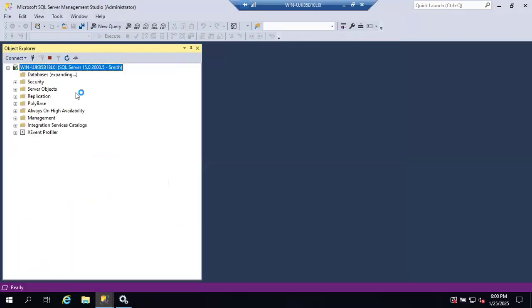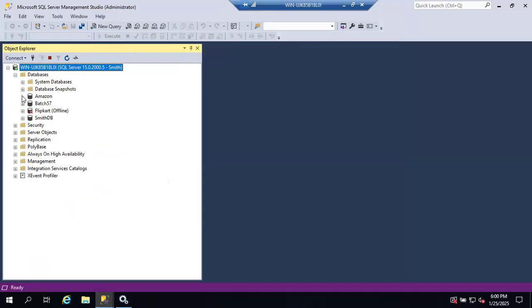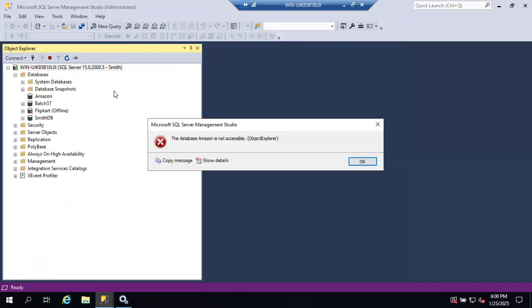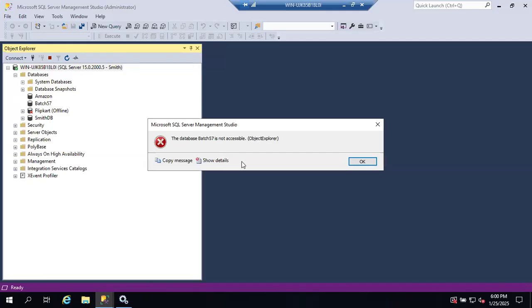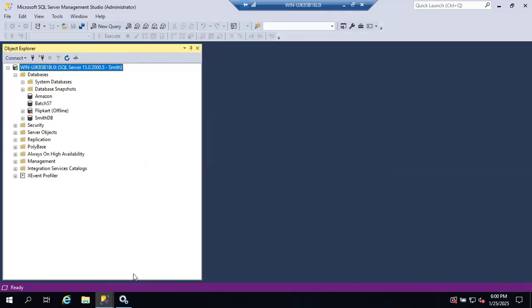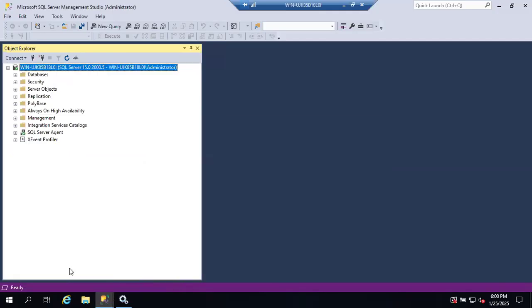So when I'm clicking on Amazon, definitely we'll get an error. Why? Because he doesn't have access on the databases. This is expected, guys, correct? Because we didn't give Smith access to the Amazon database. Now let's try the other database also. Yes, he will still get the error.